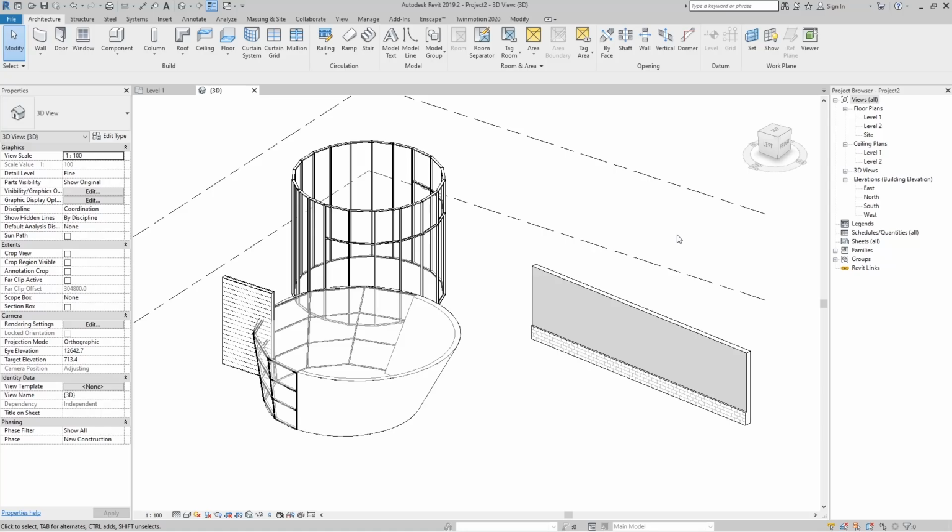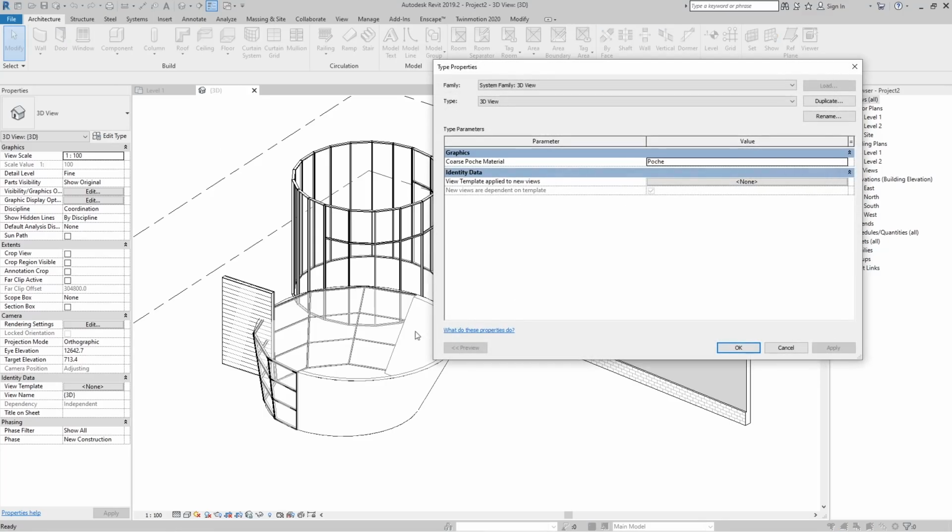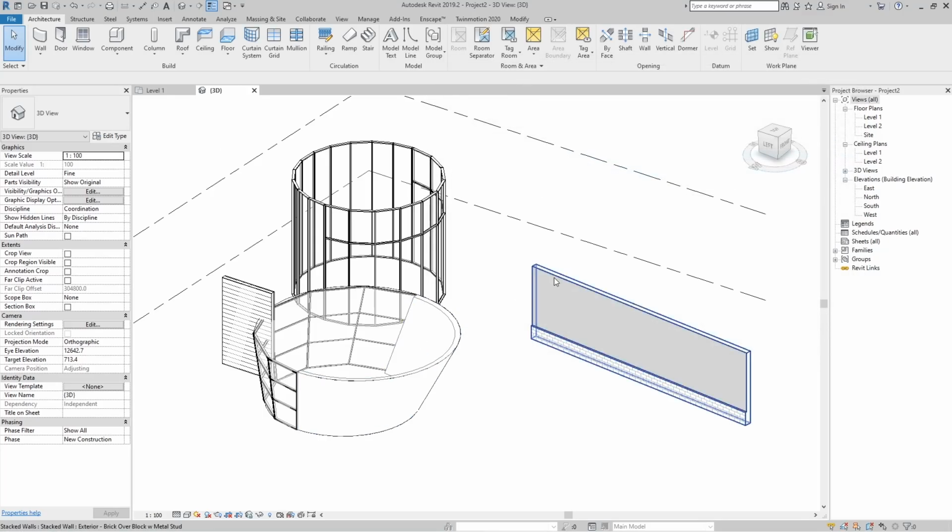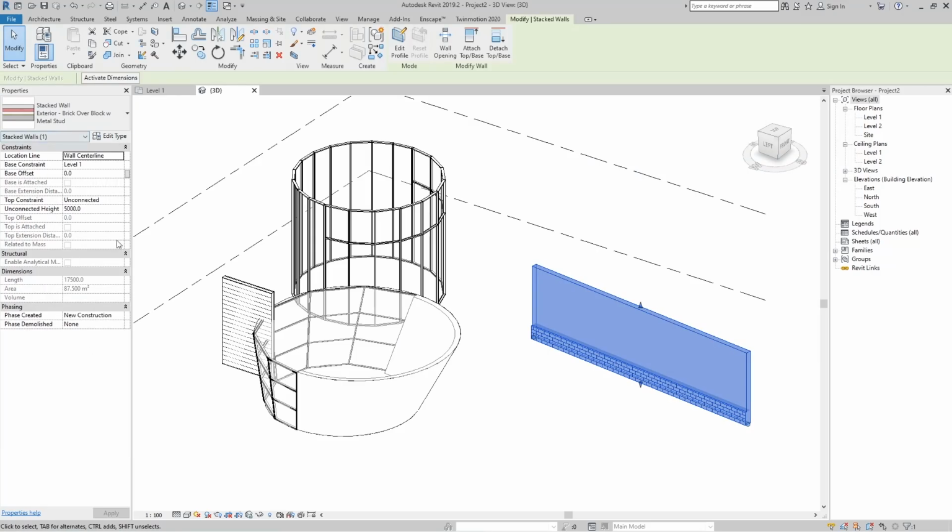In the next video we will talk about edit types and how we create our own type of wall.